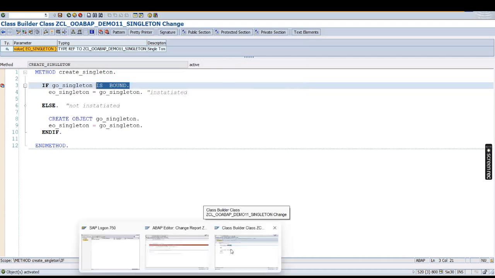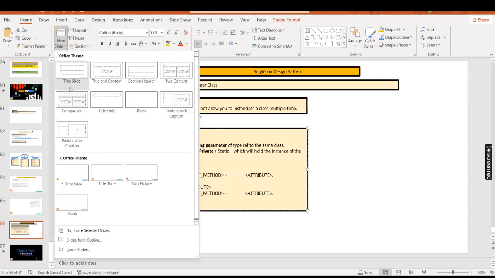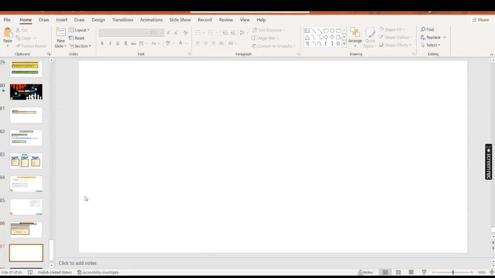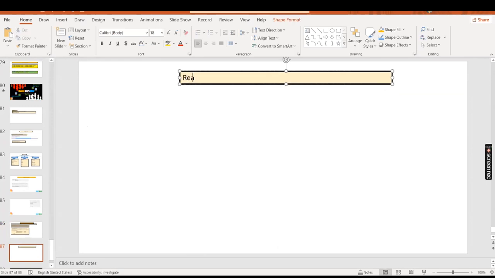Do you want me to bring up the real-time use case of the singleton design pattern? If yes, type BIO, and I will bring it on. It is a very frequently used design pattern, the real-time use of singleton design pattern.